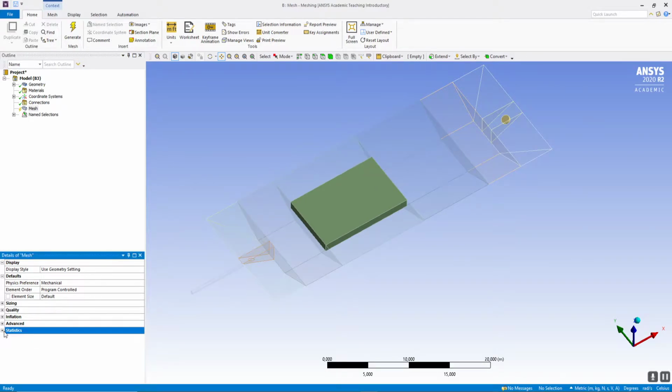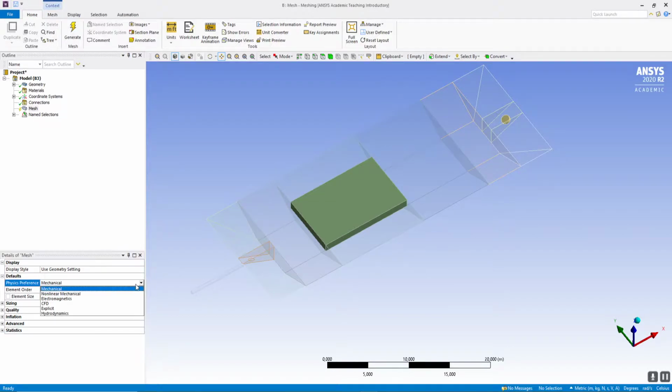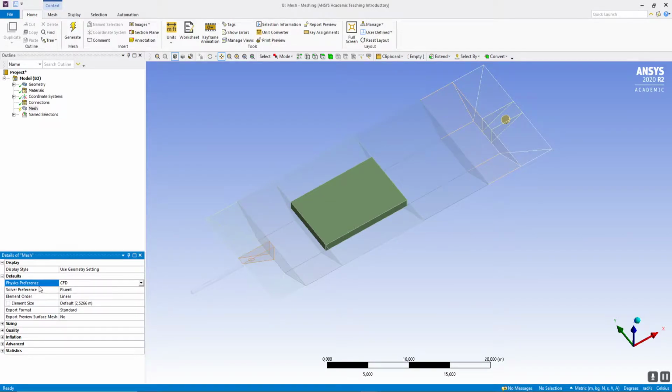Now let's begin. The first thing that we're gonna change is our physics preference. We're not working with mechanical problems, we are working with CFD problems, okay? So this is the first thing that we change here. I'm not gonna go into a lot of details about every single change that we do, because otherwise this class would be too big, and like I said in previous lessons, everything there is to know about mesh would warrant a course of its own, okay?